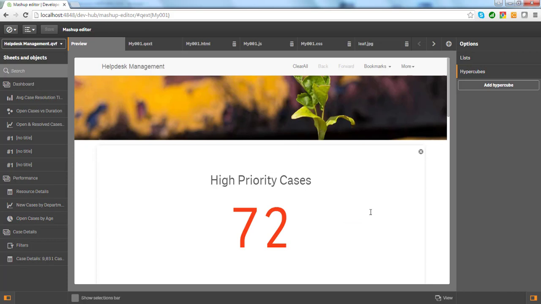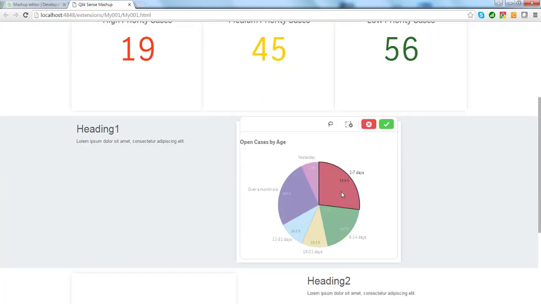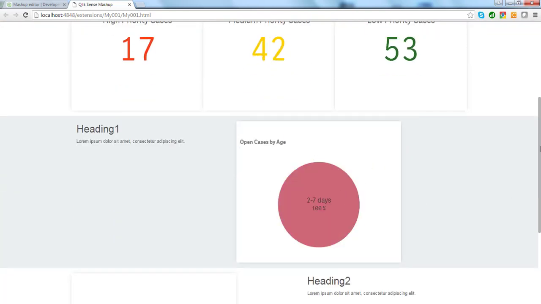Then I can view my mashup in a web browser. As you can see, my charts work exactly the same as they do in Qlik. I am able to make a selection and the other charts update according to my selection. I can also clear my selection using the Clear button.